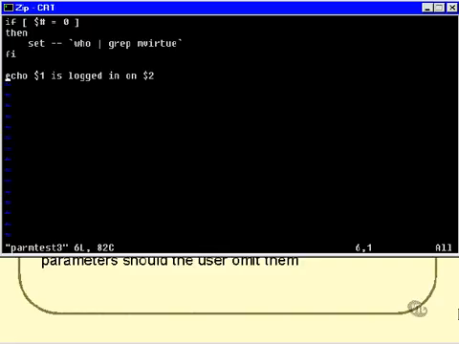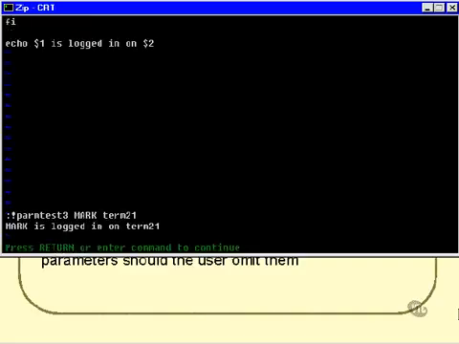Here's an example of that. This shell script is supposed to take 2 parameters. It doesn't say that anywhere, but it just is. So I might specify those 2 parameters, the name of the script first, of course, and then mark and term 21, for example. So it says Mark is logged in on term 21.